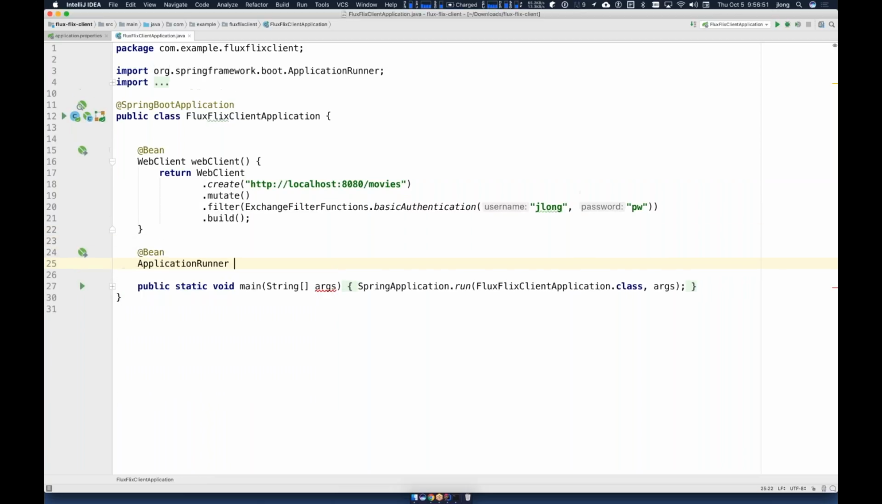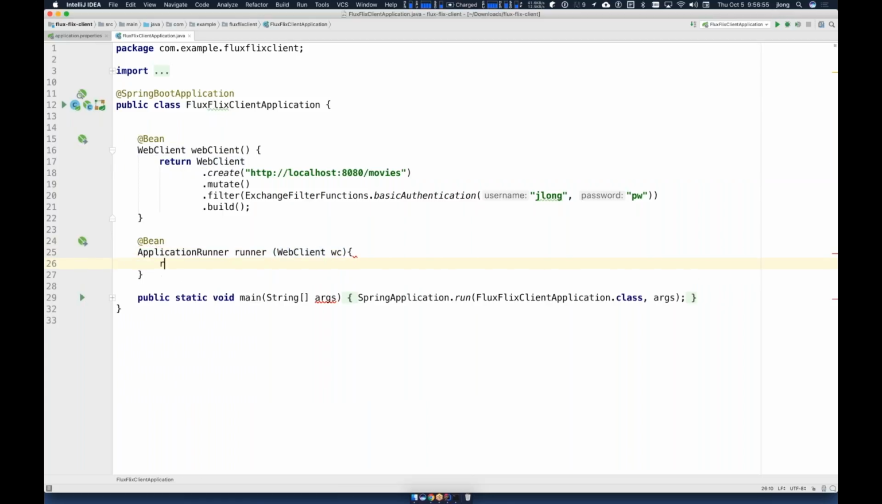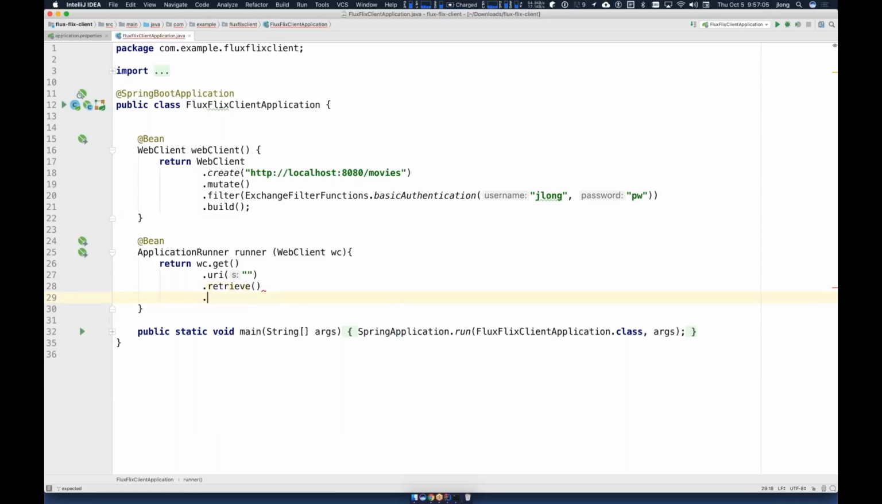So we're going to say application runner, and we're going to inject the web client as a parameter here, right? So what we're going to do is we're going to say web client dot get dot URI equals, and of course there's nothing to get, right? We're just going to call all the records. We're going to retrieve the data. We're going to turn it into a type of movie.